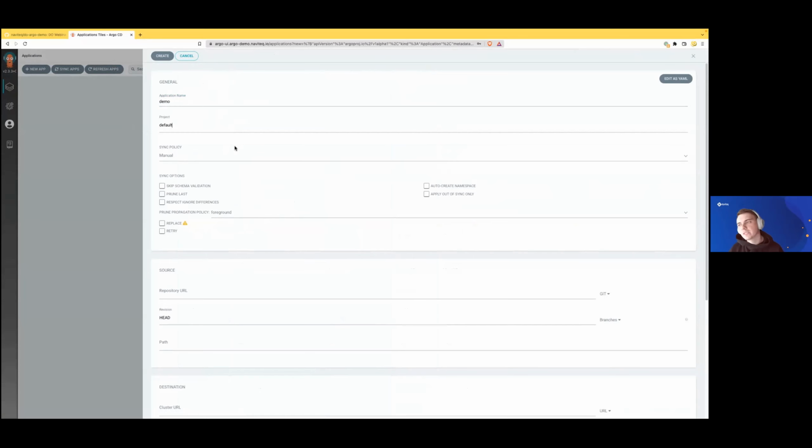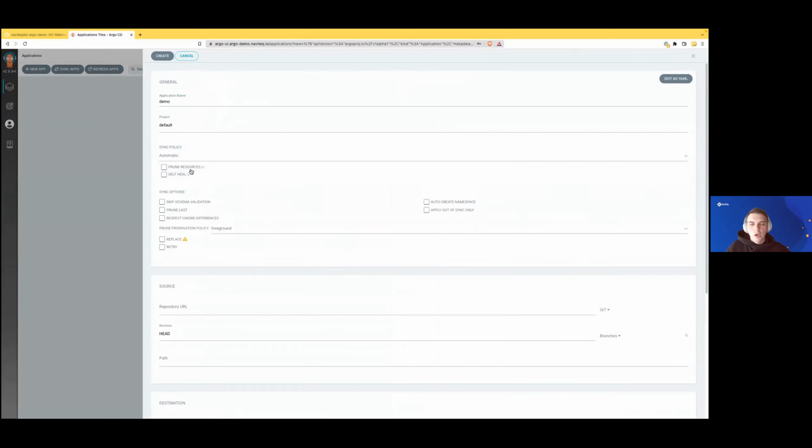Project default, actually, it's something which goes out of the box, and the project gives us the ability to pre-configure some settings for some specific group of applications and use, for instance, the same credentials, the same sync options, and so on and so forth. In sync policy, we will choose automatic. It means that automatically Argo will delete all resources which are no longer defined in Git, and it will self-heal the application if some deviation of the cluster state will be detected.